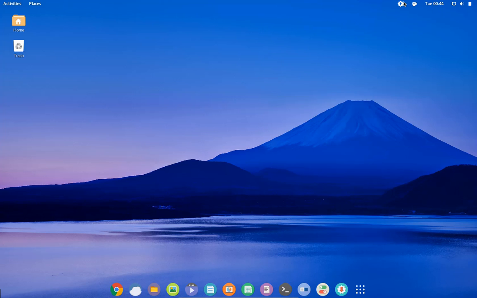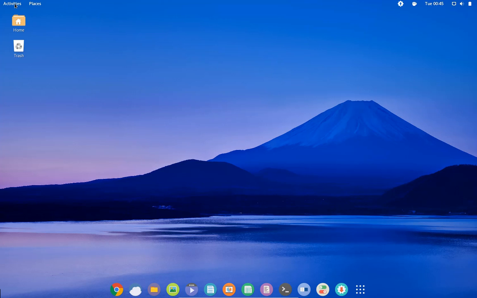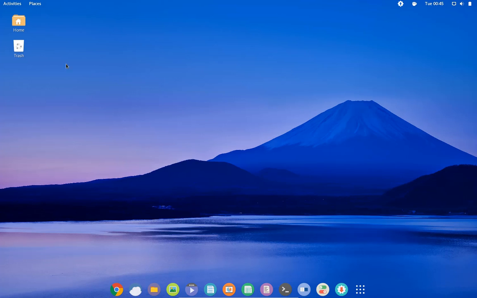You've got Pamac, which is just a simple add/remove software program. I prefer Pamac over Octopi, which is what KDE has by default. Then you've got access to places like home, desktop, documents, downloads, music, pictures, videos, computer. Under activities, you can switch from desktop 1 to desktop 2. This will show all applications.